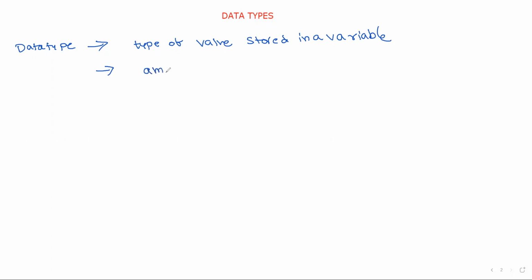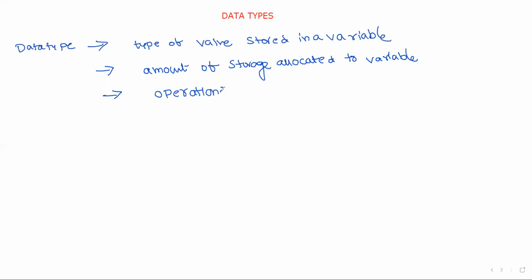Another one is the amount of storage allocated to variables. If you are using a variable, how much memory is allocated to that variable is also specified by the data type. And the operations that can be performed on the variable, this information is also given by the data type. Now generally the data type is categorized into different things.